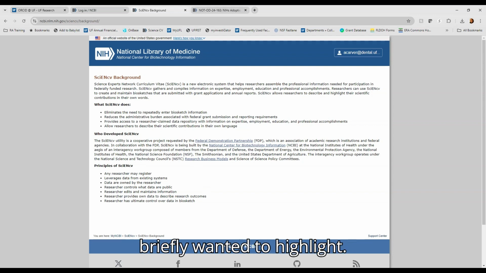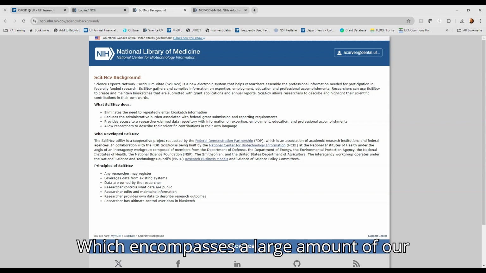And I briefly wanted to highlight, this was a project that was requested by the Federal Demonstration Partnership, FDP, and it was created by the NCBI, the National Center for Biotechnology Information. I wanted to point this out because this working group that came up with this idea, I think this is a really good indication of possible agencies that may end up using the site down the road, which encompasses a large amount of our sponsors.